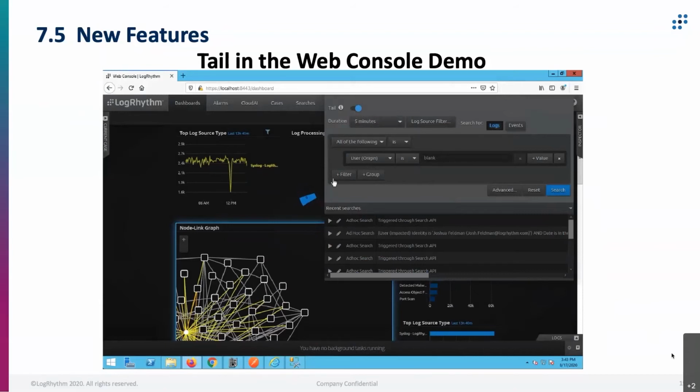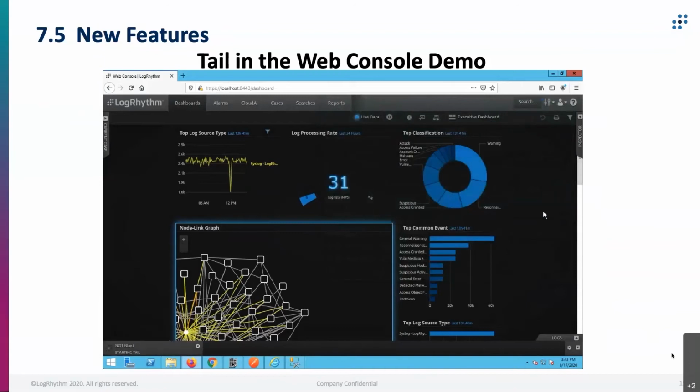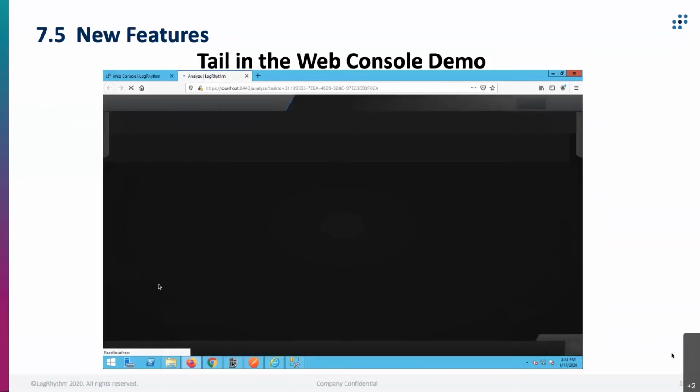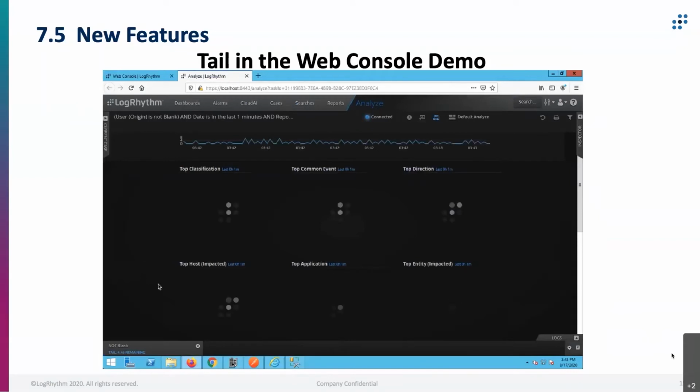Next, let's put in some criteria. We're going to do user origin is not blank, but you could add in filtering and grouping as you would do with a normal investigation. You can see the task card at the bottom. And after a minute or two, we're going to get initial results. Double click on that to open up an analyze page in a new tab.